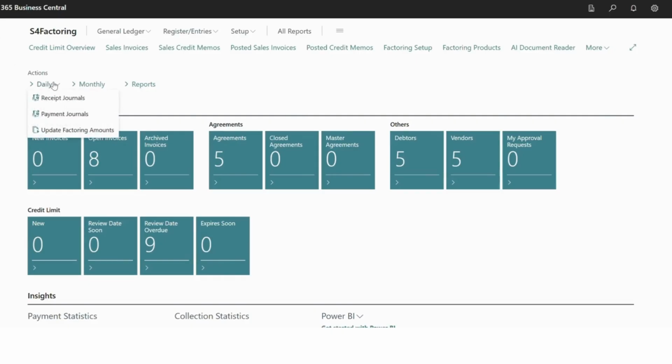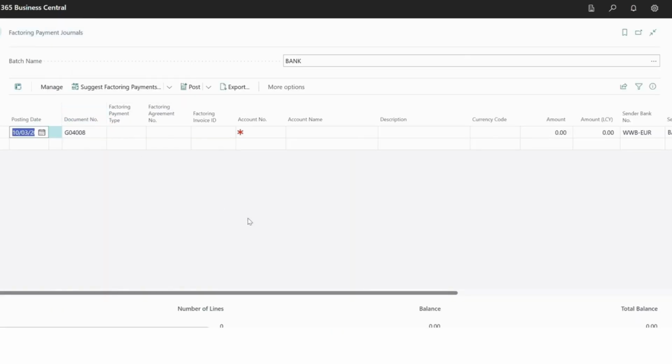Navigate to the main page, select Daily Operations, and then proceed to the Payment Journal. This is where payments to vendors are recorded and processed. It helps you stay on top of outgoing payments, apply them to invoices, and keep your bank and account balances up to date. When posted, it guarantees accurate financial records and cash flow management.